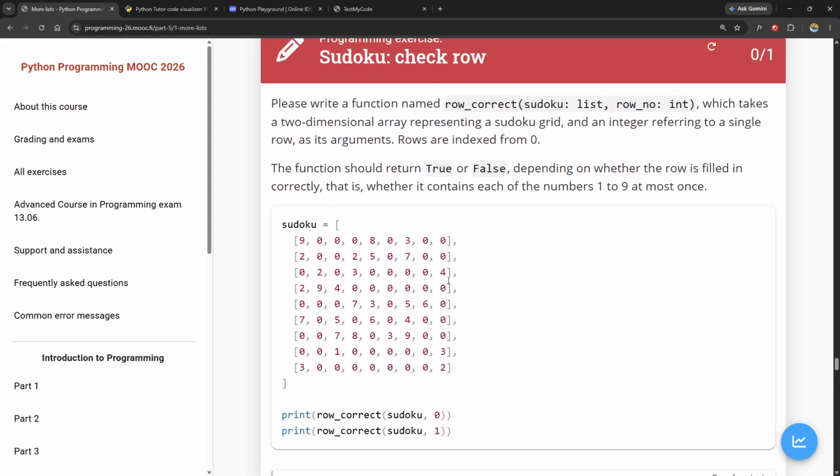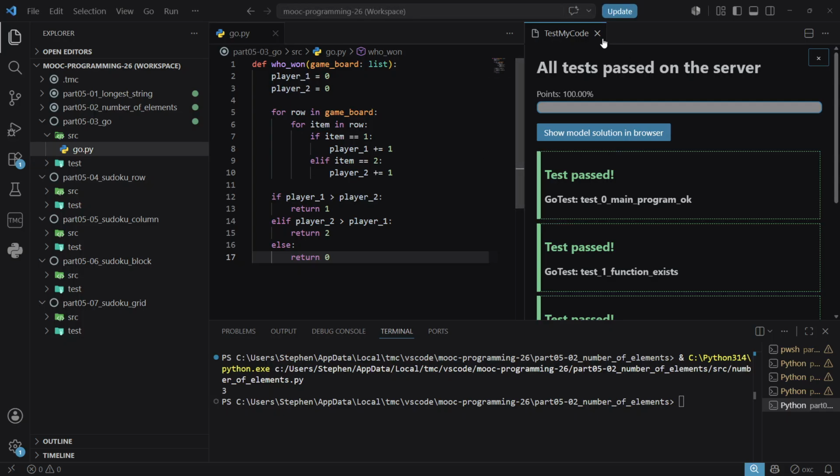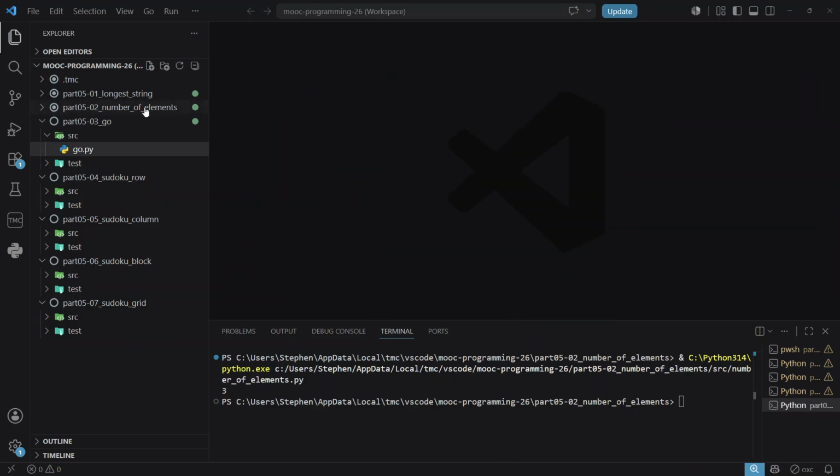Okay, that's very complicated. Okay, I took a second to think about this, and I think I have an idea of what it wants us to do. So let's just give it a go.